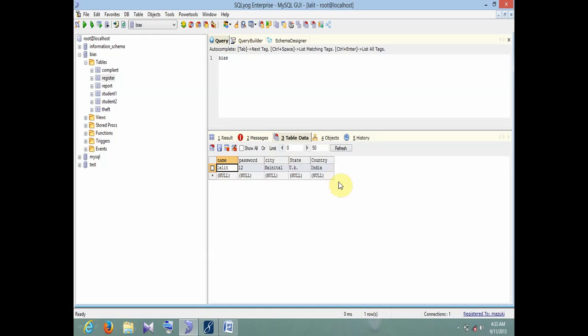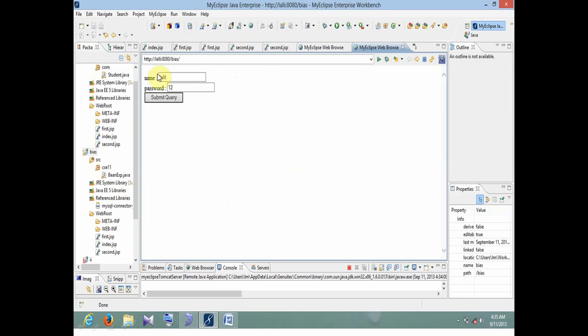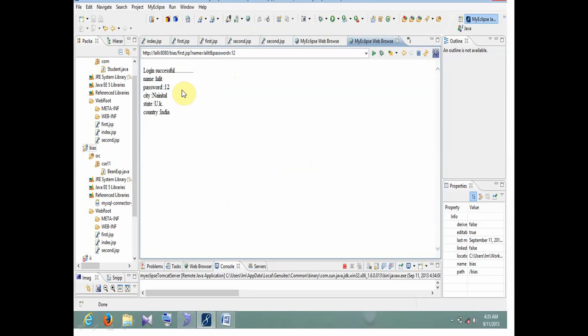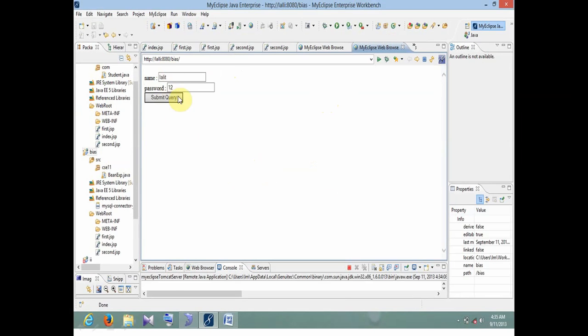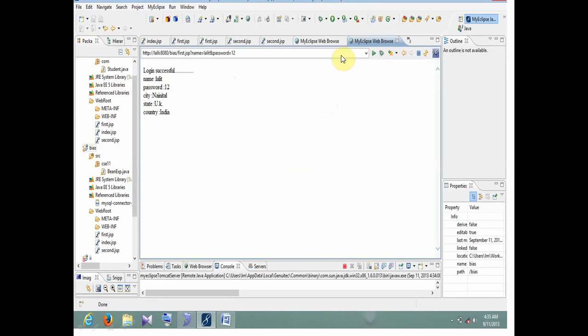You can see the table. तो ये टेबल हमको बनानी पड़ेगी. SQL में जा करके you have to check that table had the sufficient data or not. Inside the table we have Lalit and password is 12. So when we are passing Lalit and 12, then it will start running. And finally the second.jsp, this will execute first.jsp, and first.jsp will execute second.jsp. So we will have the output of second.jsp. So this is the output: login successful and name, password, city, state and country.